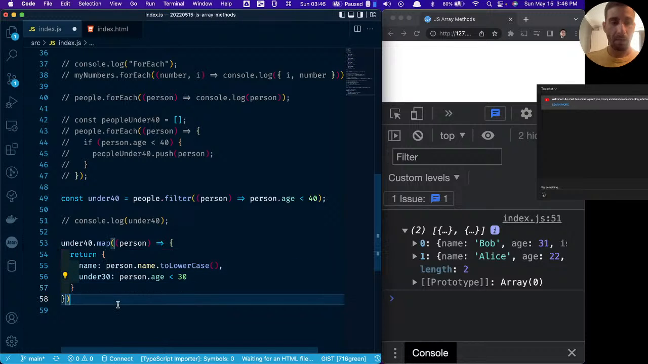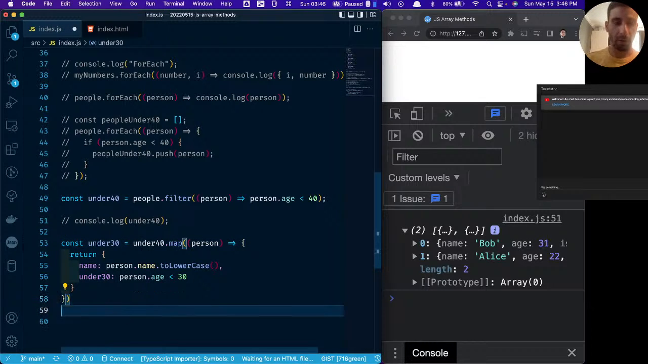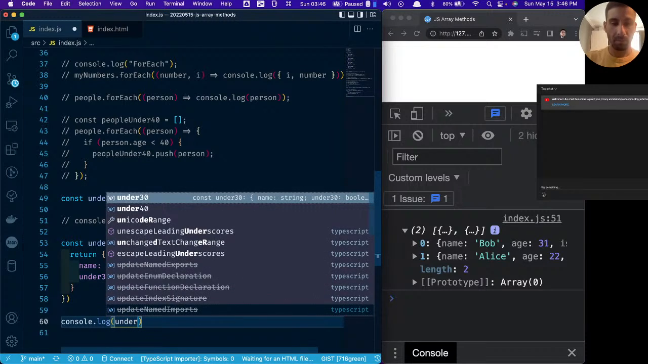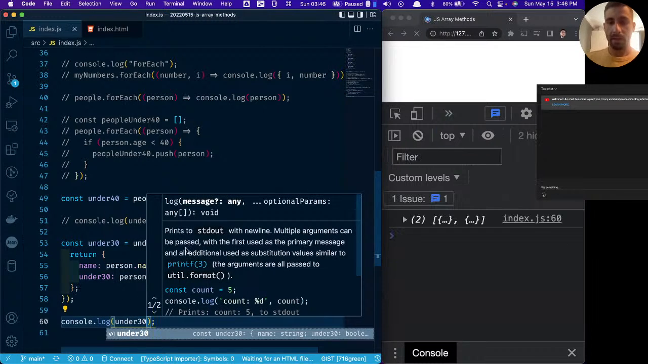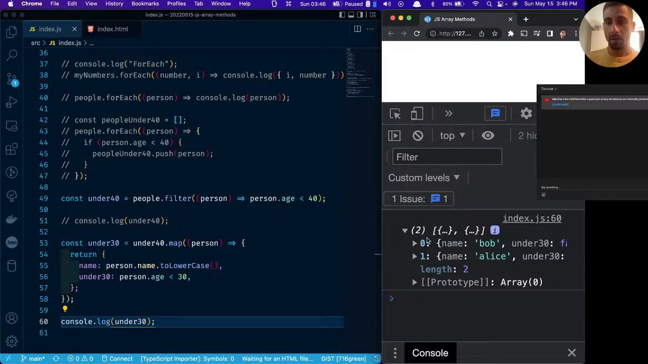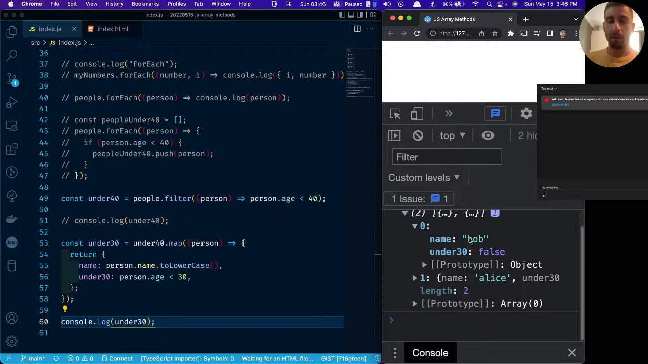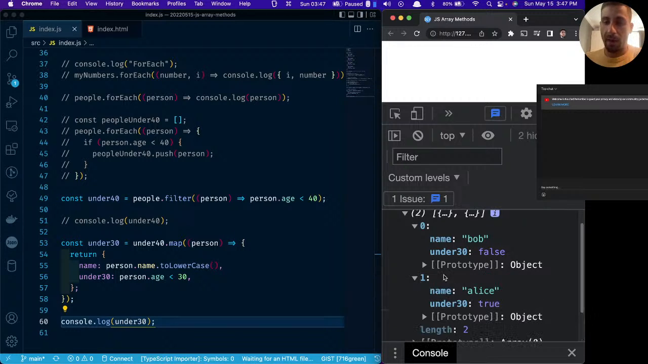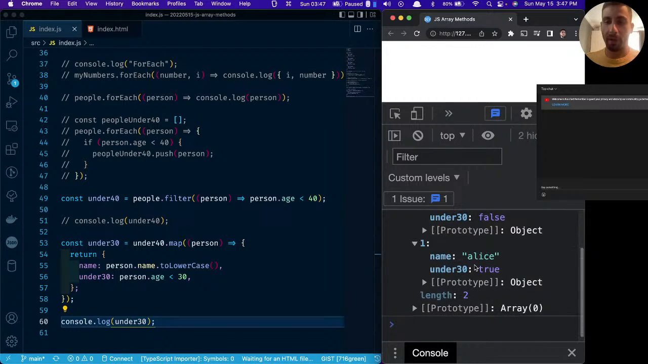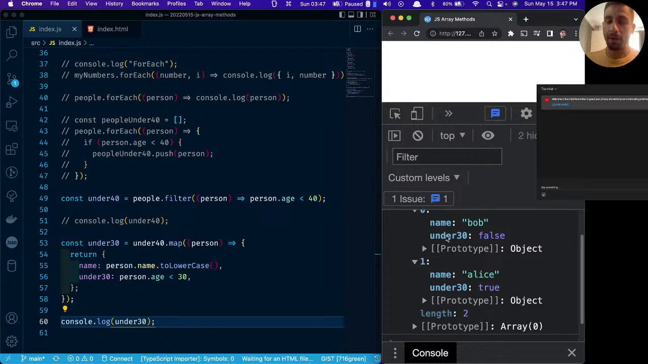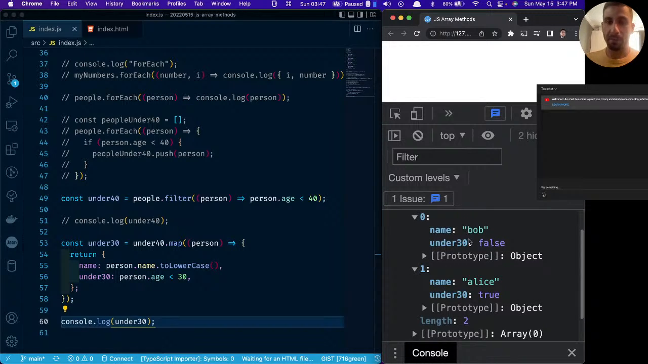And now if we log this out, again, we need to save the value. Let's console log under 30 and see what we have here. So we have Bob, again, lowercase, because we transformed this. We made a modification. And Alice, also lowercase. Now they both have this under 30 value. For Bob, it's false because Bob is over 30. And for Alice, under 30 is true because Alice is under 30.